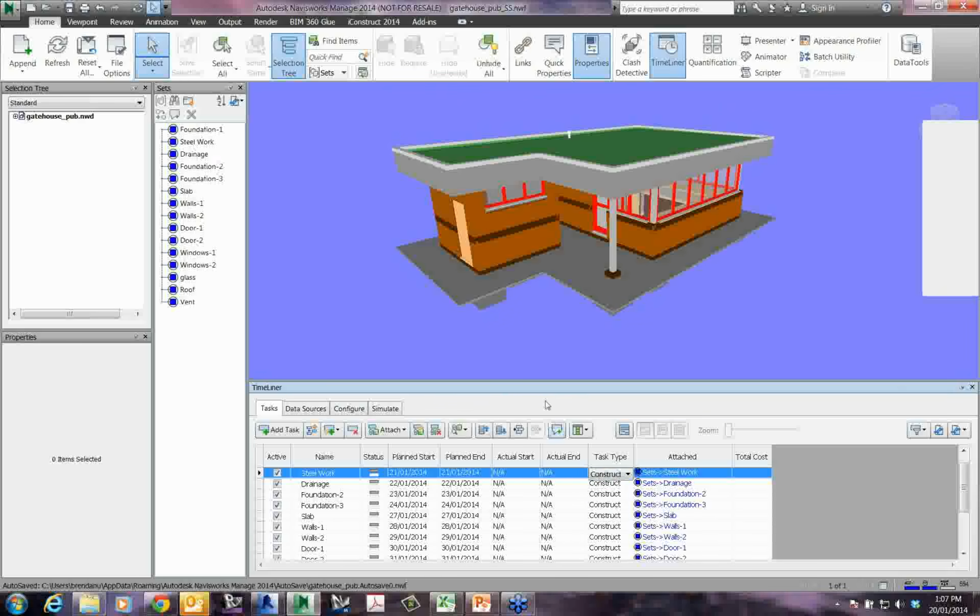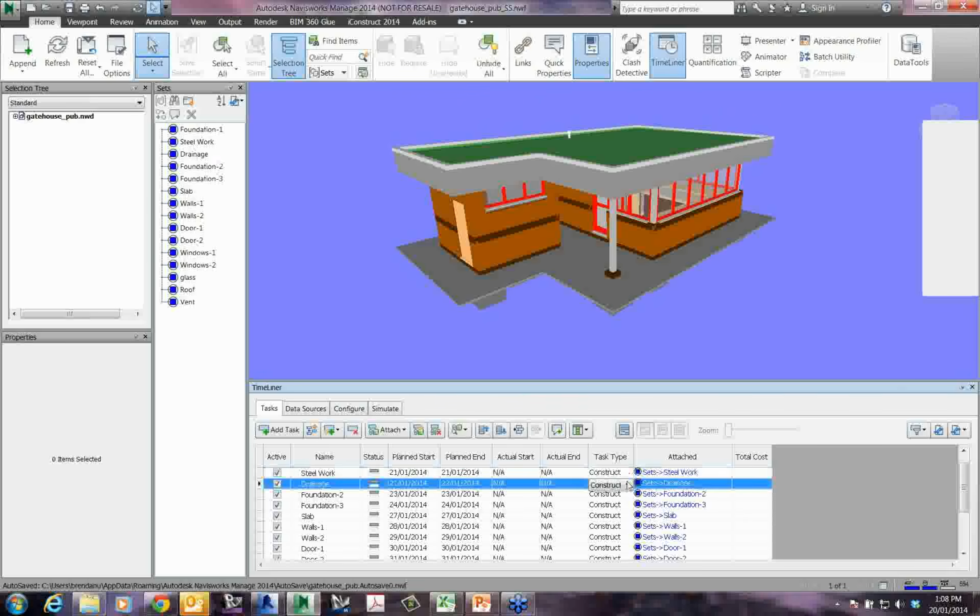Okay, so just a bit of an explanation, I guess, of what they are, in case you're wondering, or where you might use them. Obviously, for a simple demonstration like this, basically we're building up the model, and it's all been constructed. It's all basically new construction. Okay, we don't have any demolition works here, or we don't have any temporary works.